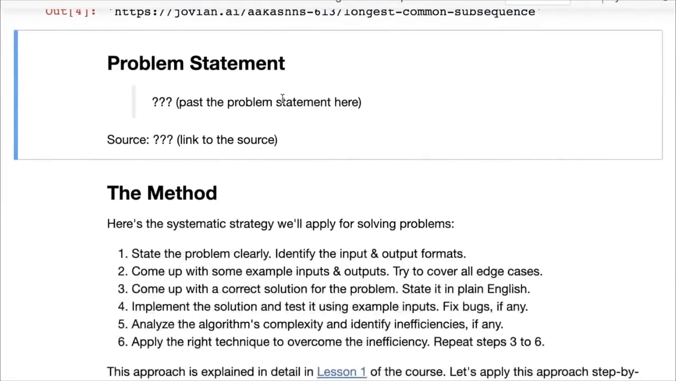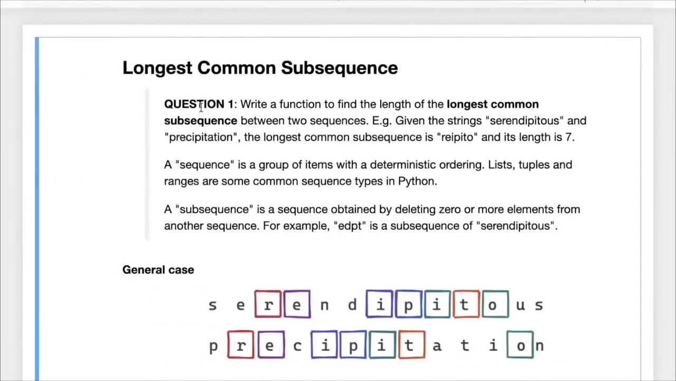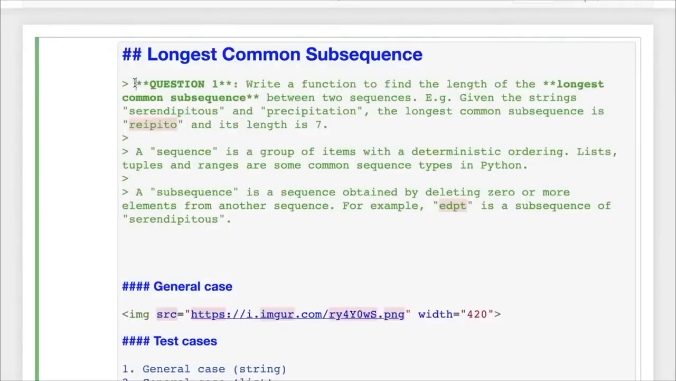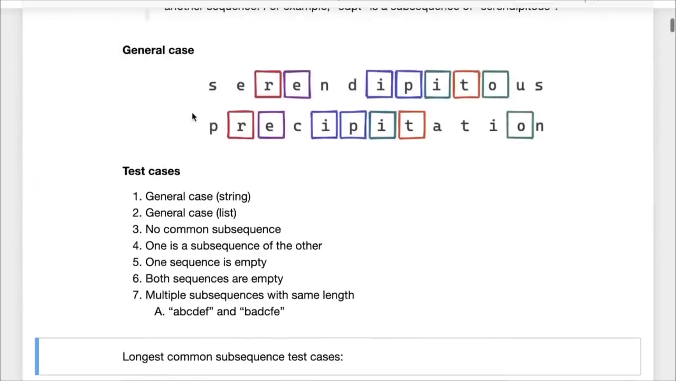Okay, so now let's look at the problem statement. Now I'll just copy over the problem statement here as well so that we can see it directly within the notebook.